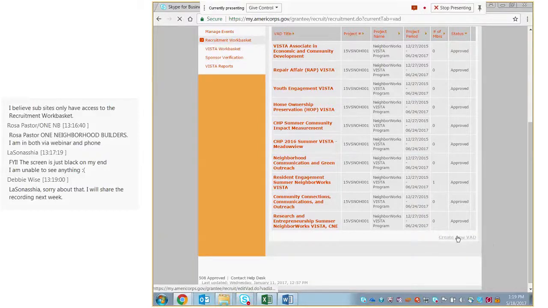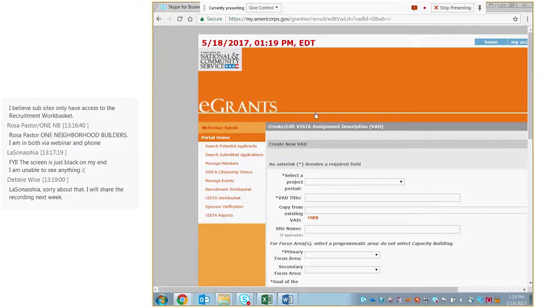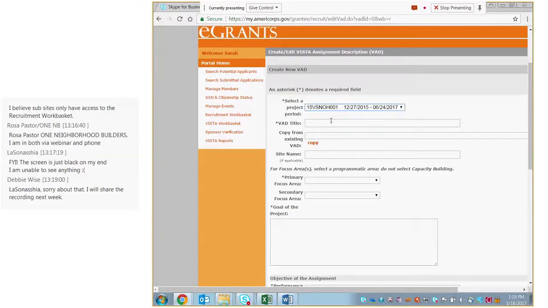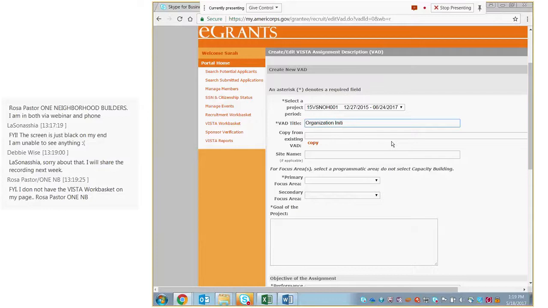So we're going to go ahead and click Create New VAD again. We're going to go ahead and select the appropriate project period. We're going to put organization initials, and then we're going to put VAD name. Oh, and I didn't grow up knowing how to spell, so bear with my spelling errors. And then we're going to put in the program year, which is 2017.